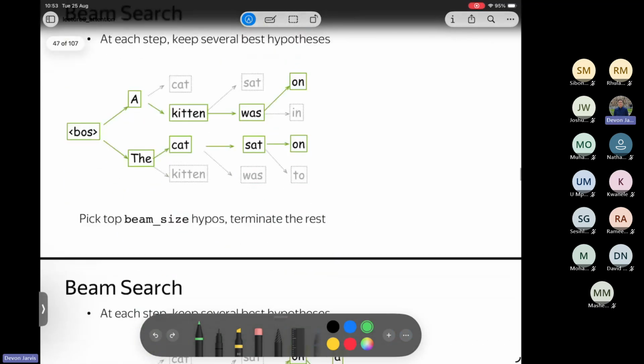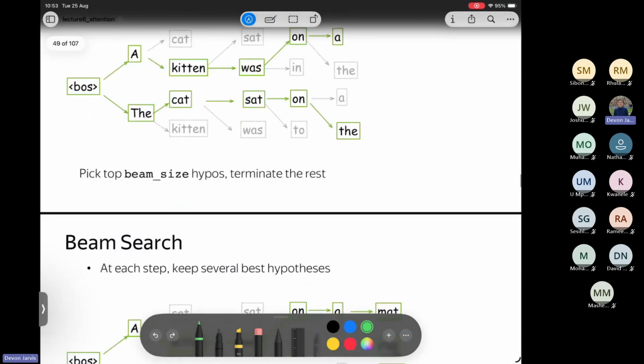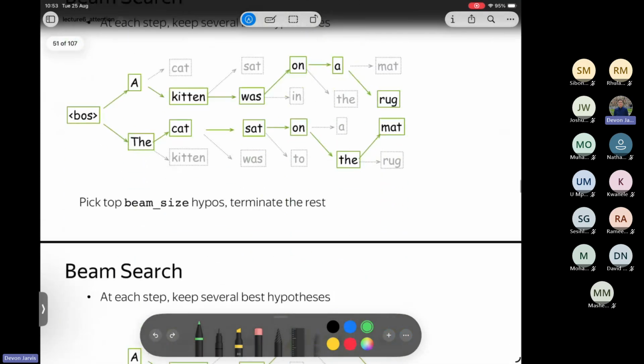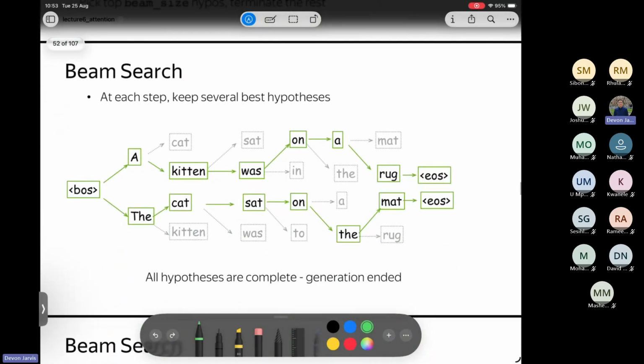And eventually we're going to keep rolling out this process over and over and over until eventually we get to 2 sentences that now are candidates overall. But you can see we've tried a whole bunch of sentences along the way, right? At some point we were considering a kitten was on a mat, and I didn't want to say that. So I then went with a kitten was on a rug. End of sentence.